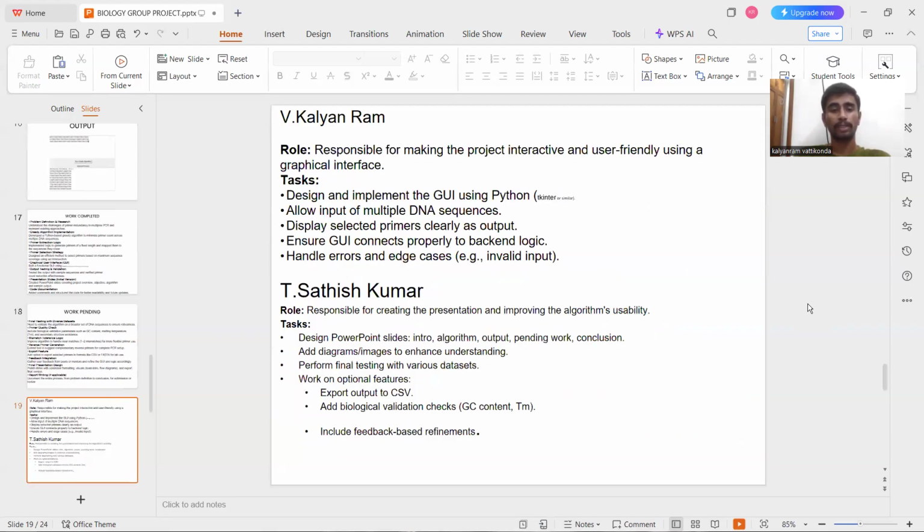So these are the member roles. Myself, my role is to make the project interactive and user friendly using the GUI. The tasks that I've performed are to design and implement the GUI using Python, allow input of multiple DNA sequences, and display selected primers clearly as output. I have to display the primers selected by the algorithm to map the maximum amount of DNA in one go.